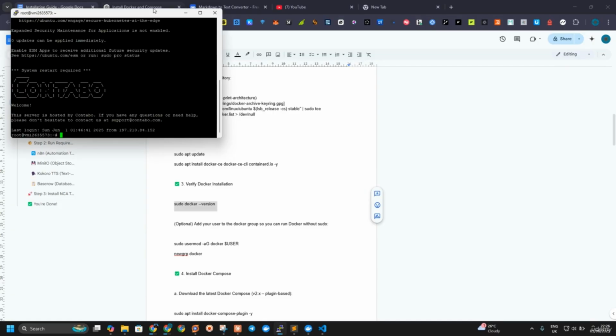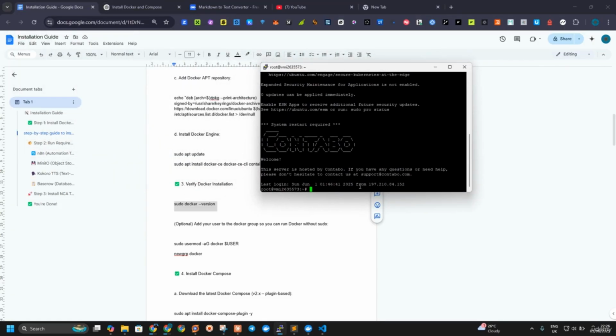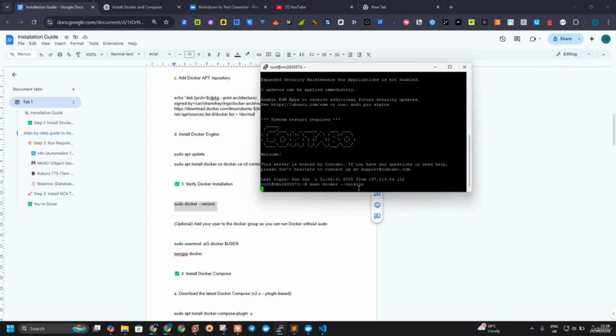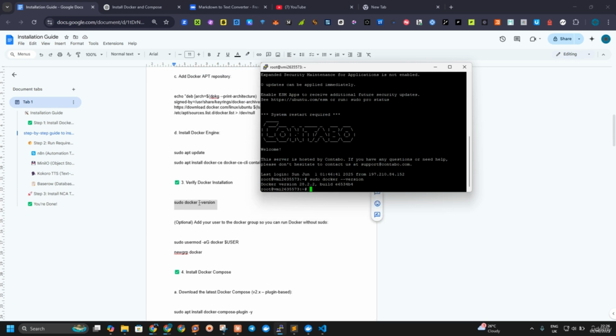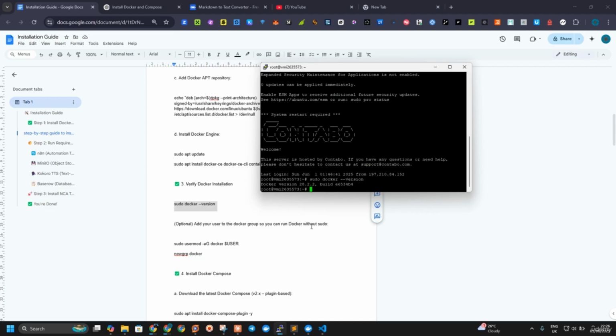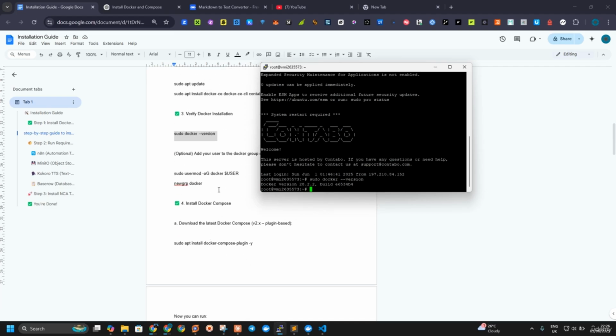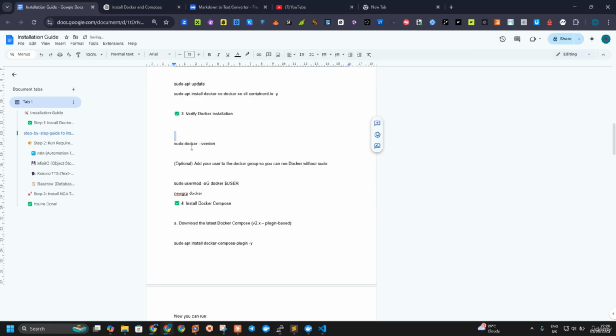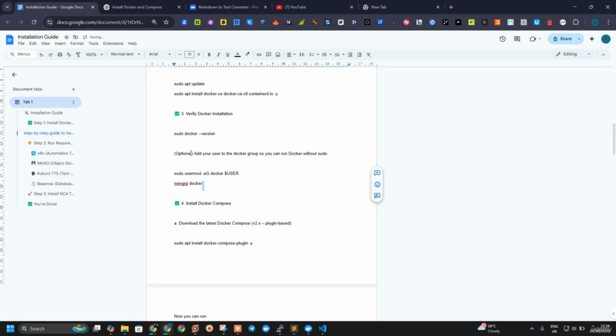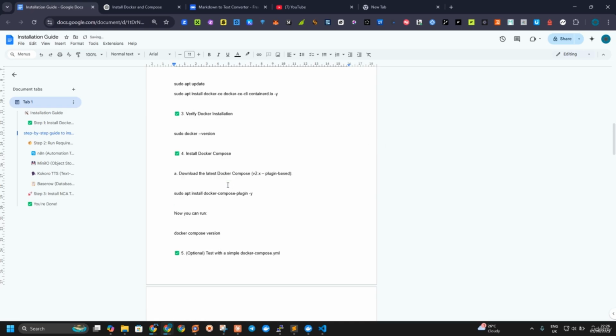So let's go. I click on it, and the Docker version is going to show. As you can see, this is the Docker version. Then there's adding your user to the Docker group and running without sudo. I don't think you need any of this, so I'm going to strike it out. Now let us work with Docker Compose.